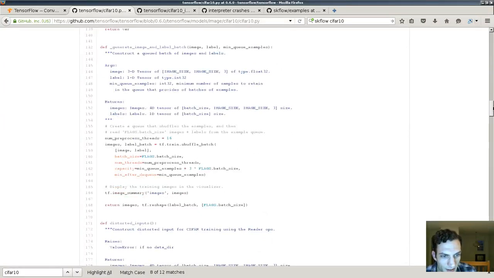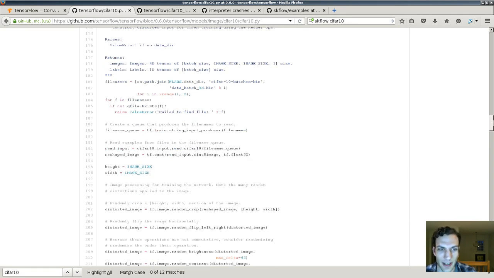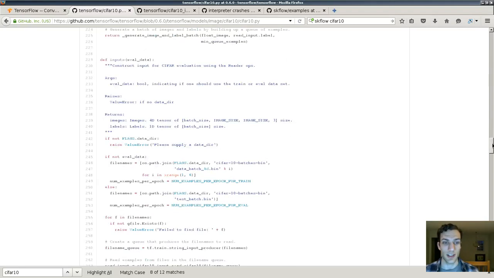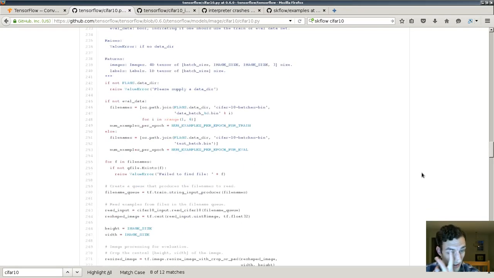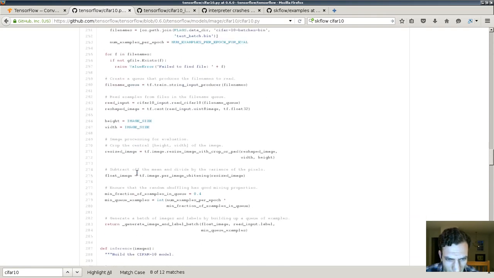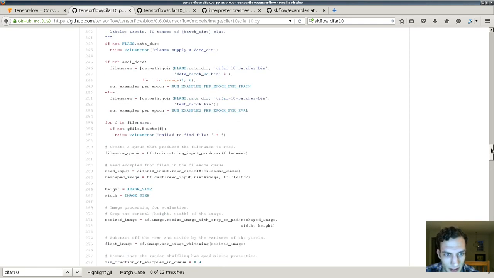I did not intend for this stream to be mostly me paging through the CIFAR data. We're a quarter of the way through this and I've gotten nowhere. That is incredibly frustrating, that reading the data is this hard. It's like I have the data already. Alright, hang on, maybe we're getting somewhere. Resized image, read queue, good gravy. Create a queue that produces the file names to read.